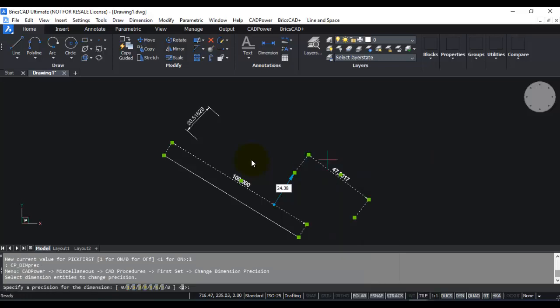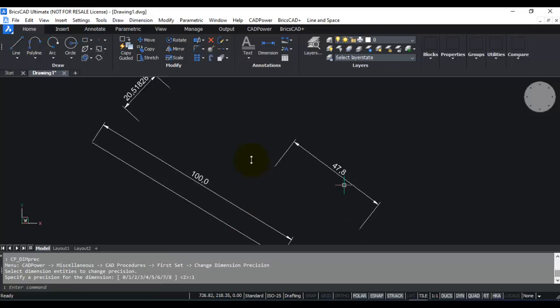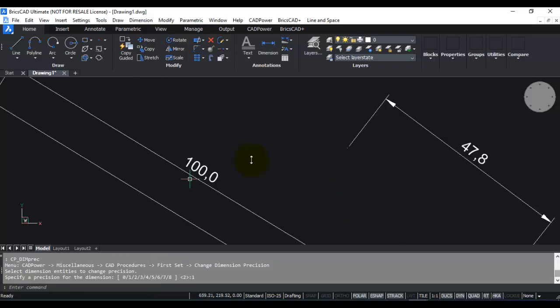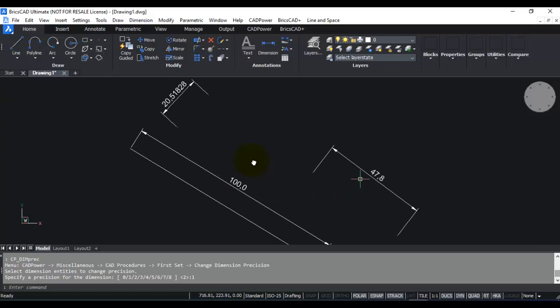So if I click on change precision, you can see that currently these dimensions have a precision of 4. So I'm going to change it to 1. So the dimensions automatically change their precision to the specified value.